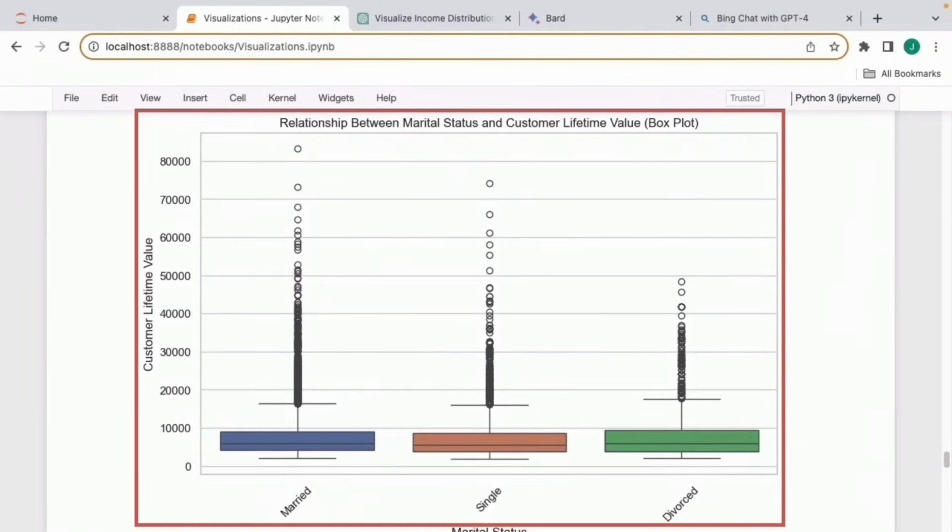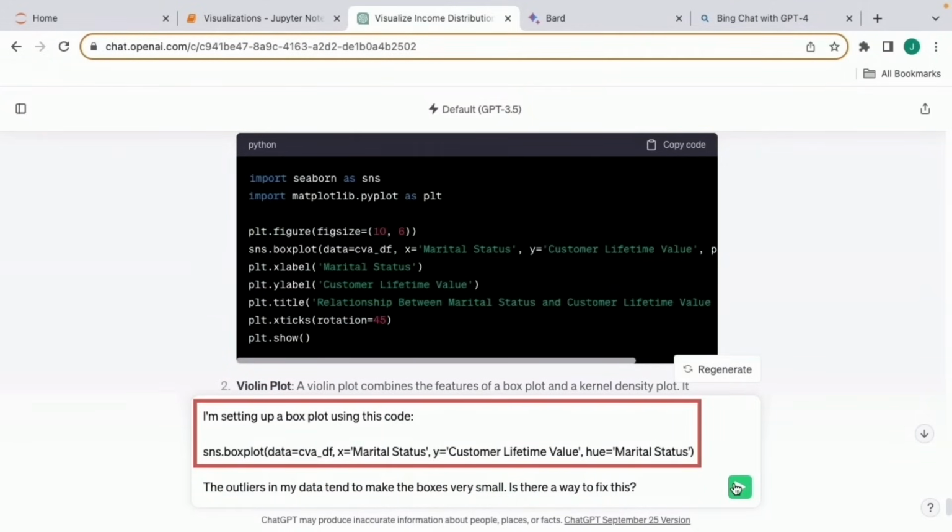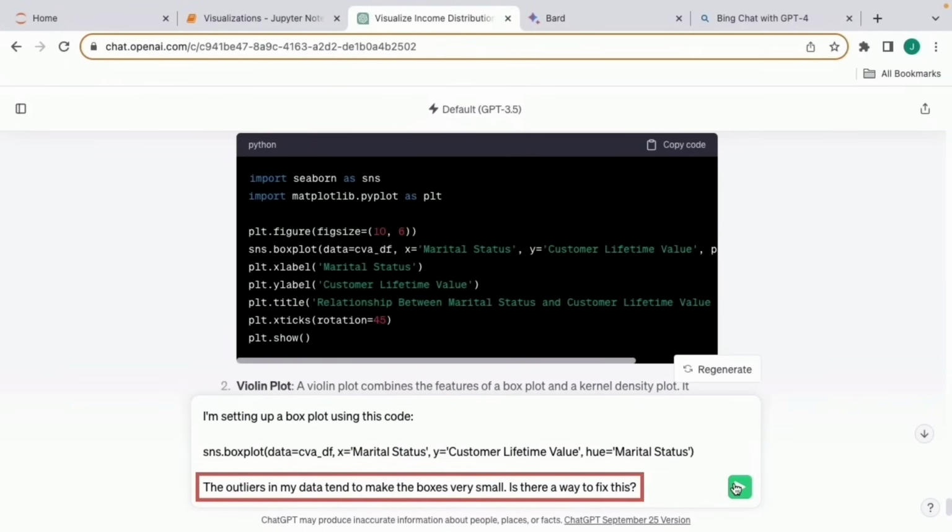Now, I'm not really happy with this visualization. The boxes are so tiny that I can't tell what's really going on. Let's see if ChatGPT can help us fix this. Here is my prompt. I'm setting up a box plot using this code, and here is the code for the box plot. The outliers in my data tend to make the boxes very small. Is there a way to fix this?